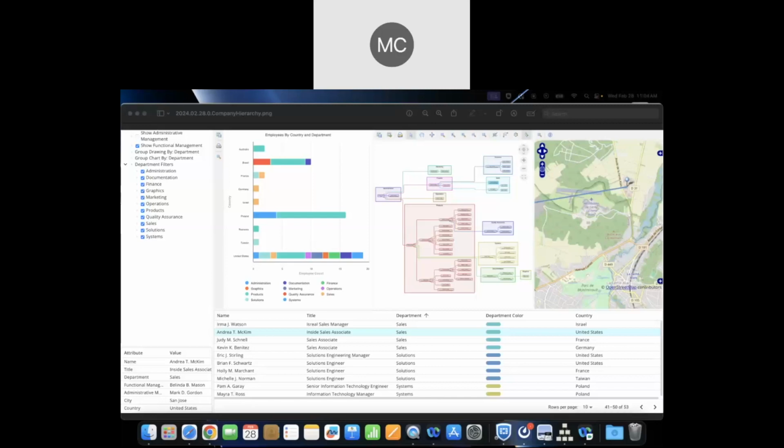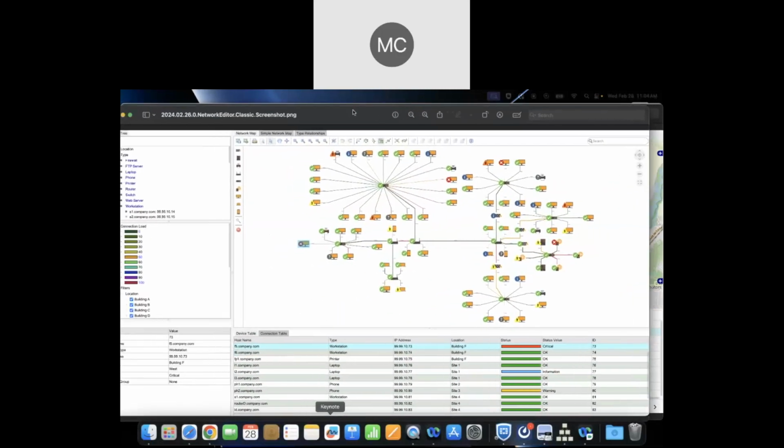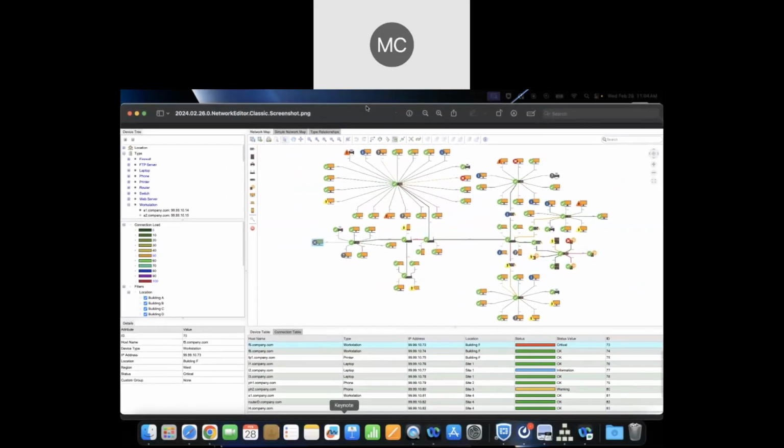So we're going to take our network editor application, which you may have seen before, and if not, please go to our website and see our application demos. You can see it here. And so before the 13.0 release, this is how this web application looked. Now, let's go and see how this looks with the new React framework.